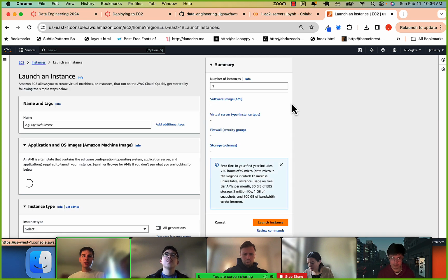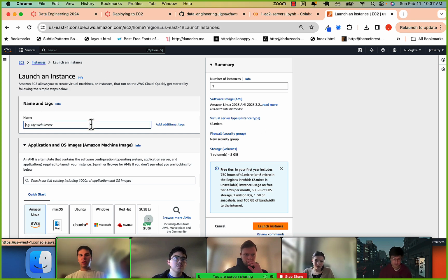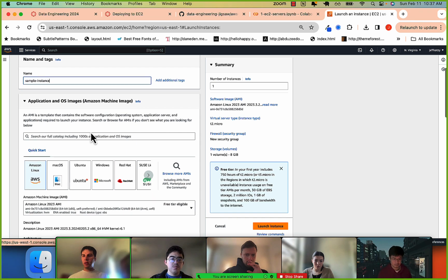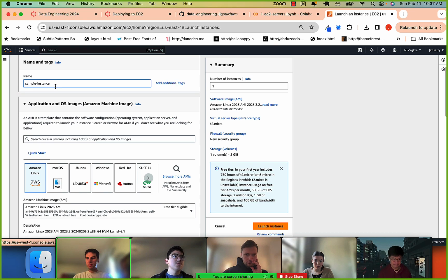Then I'll click on Launch Instance. And basically you give every service a name, right? Because you might have more than one instance, and you might have one running your Flask application, another one running Prefect, right? So you want to just know what's running what, as a way to manage it. So you can just call this 20 sample instance, and that's fine. All right, so this is just the name I'm giving it, so I can identify it.